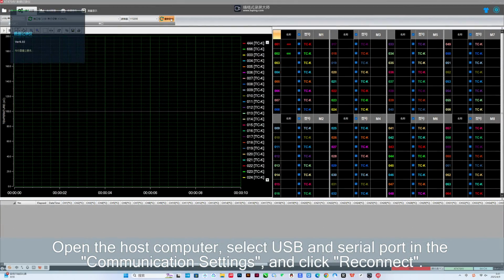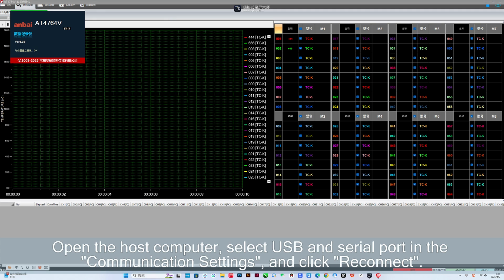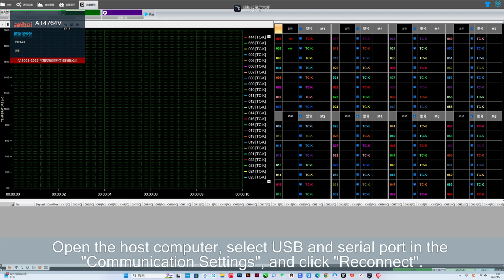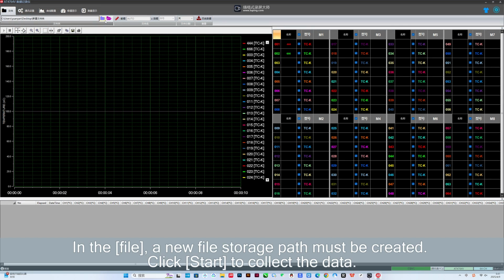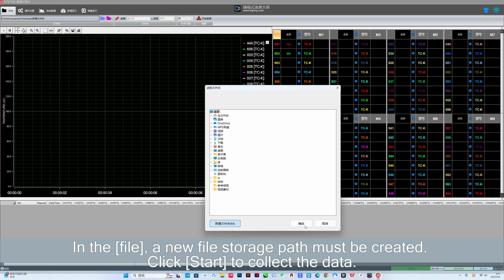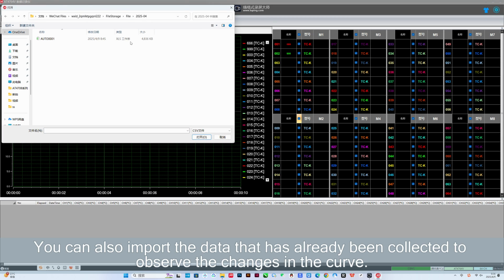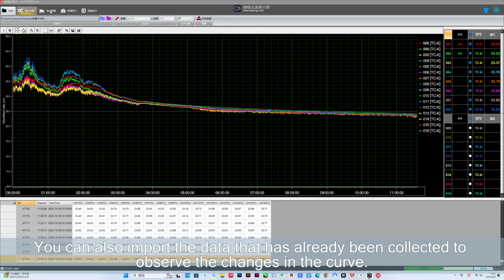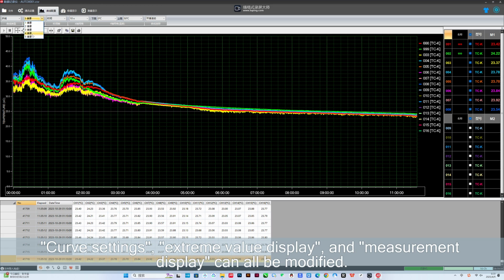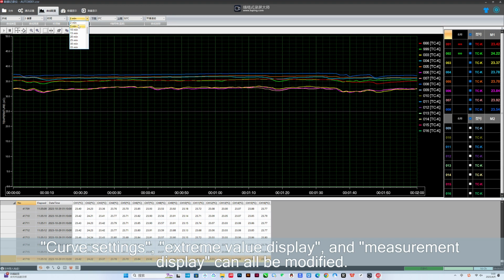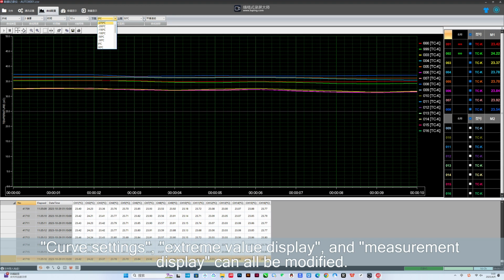Open the host computer, select USB and serial port in the communication settings and click Reconnect. In the file, a new file storage path must be created. Click Start to collect the data. You can also import the data that has already been collected to observe the changes. The curve settings, extreme value display, and measurement display can all be modified.